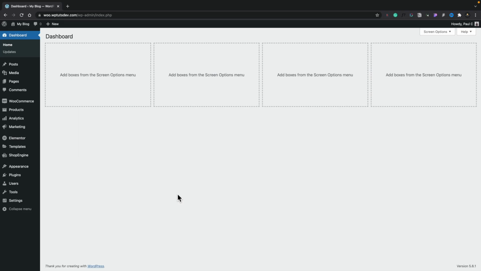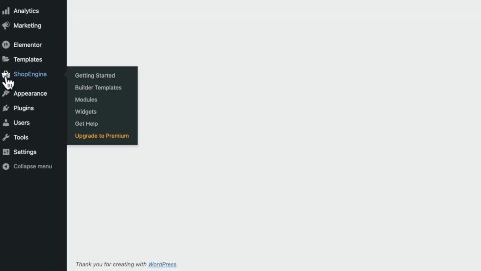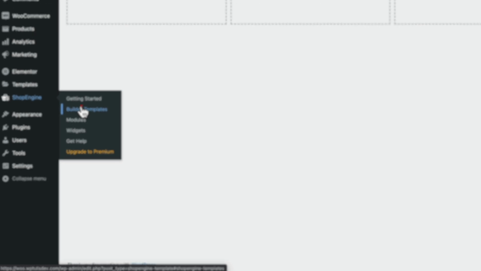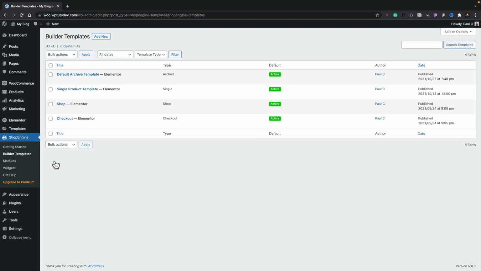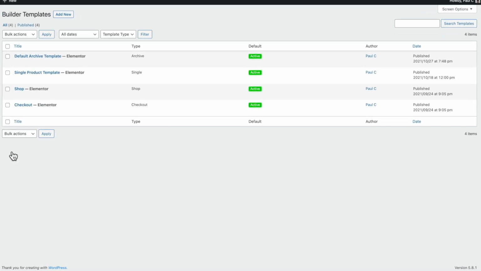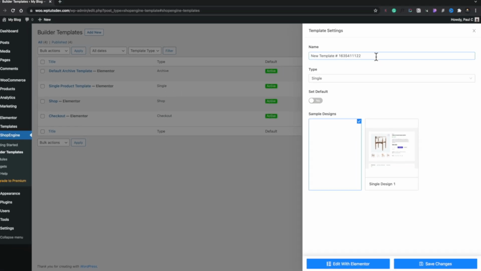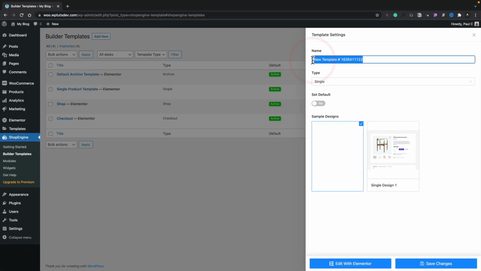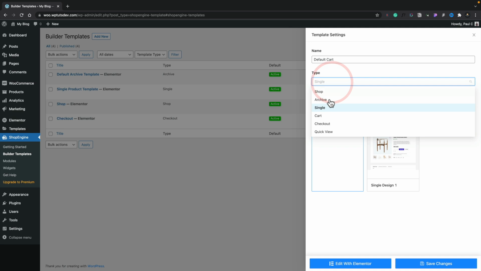So first, let's log into our dashboard, and from the dashboard, we're going to go into ShopEngine, and we're going to choose Builder Templates. Inside the Builder Templates, as we've seen before in this series, this is a list of all the templates we previously created. For this example, we're going to click Add New, and from there, we're going to give this a name. Let's call this Default Cart. We'll change the type to Cart.